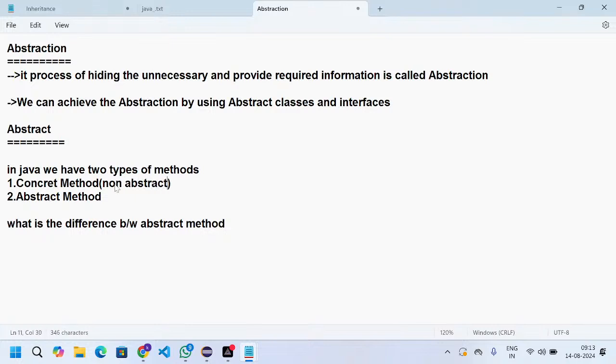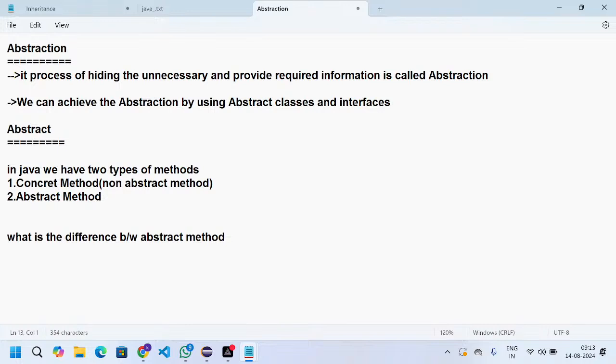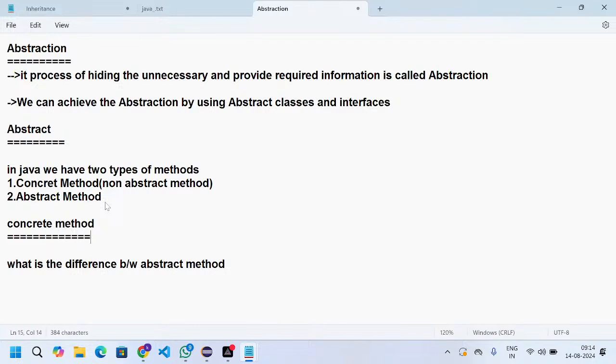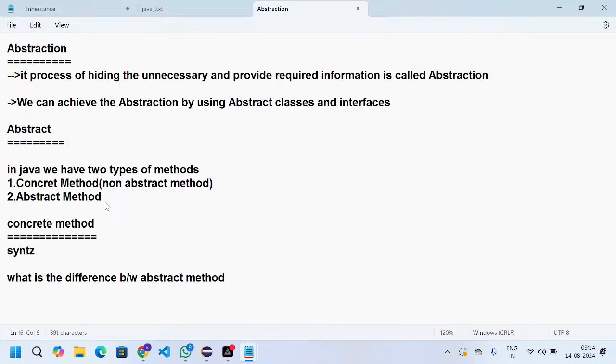Are you guys clear with my point? Generally, initially in Java, we have 2 methods: the concrete method and the abstract method. In the concrete method, we have instance methods and static methods. In the interview perspective, they will ask how you write the syntax of it. Whatever programs we have written as of now, all the methods come from concrete methods. So how should the syntax be for the concrete method?